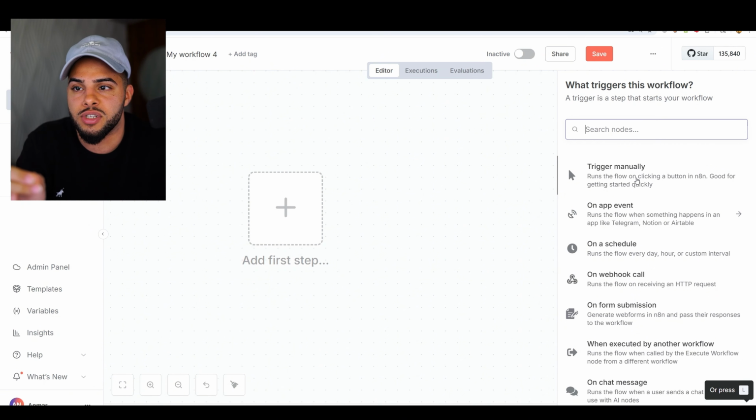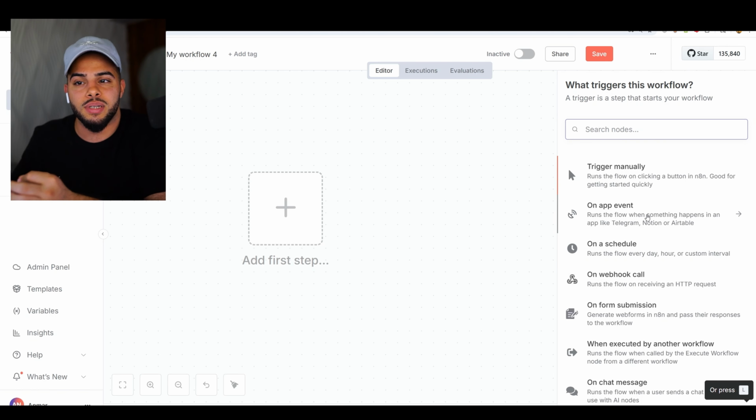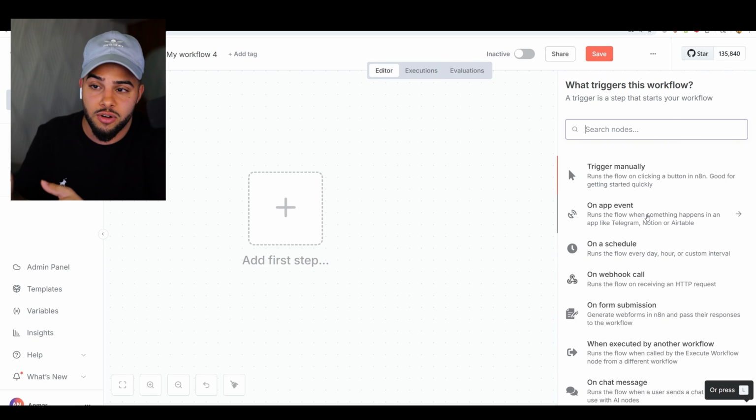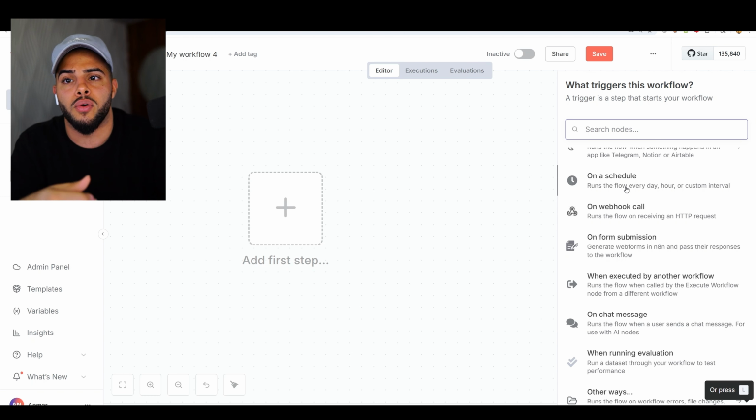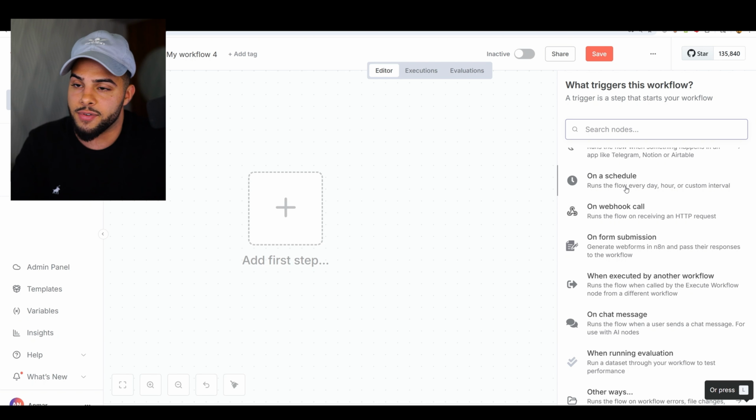You have manual triggers, meaning you have to manually trigger them yourself inside of N8N. And then you have on app event. This is when something happens in a business application like Airtable or Slack or whatever it is. Maybe somebody sends a message to a Telegram bot, and that would trigger this flow right here. Then you have on a schedule, meaning it runs every day, on an hour, every 2 minutes and 30 seconds, whatever it is that you would want.